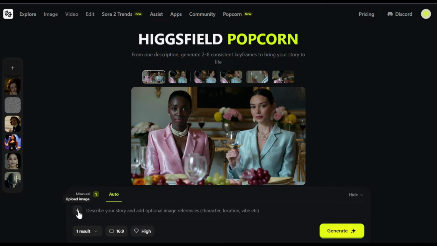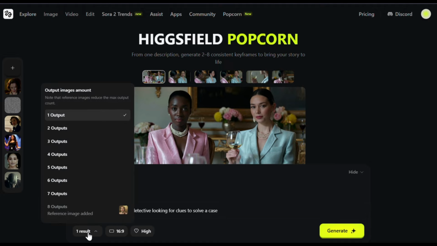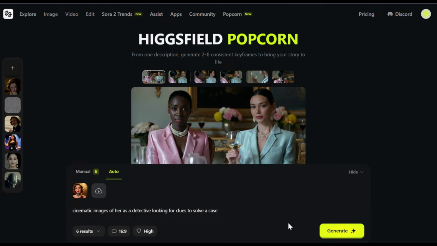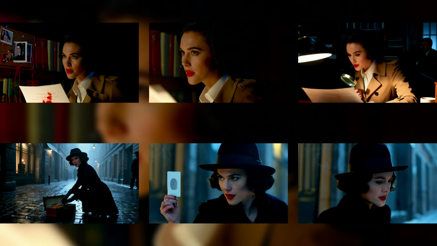Next, let's upload our input image, so I'll upload this one. Now let's give it a prompt. I'll paste the prompt here. From here, you can also choose how many scenes to generate. As you can see, it can generate up to 8 scenes from a single image, which is just crazy. I'll choose 6 scenes and then simply hit generate. Now what this will do is basically analyze your prompt and the input image and then generate the subsequent scenes. Isn't that awesome? And here are the outputs.